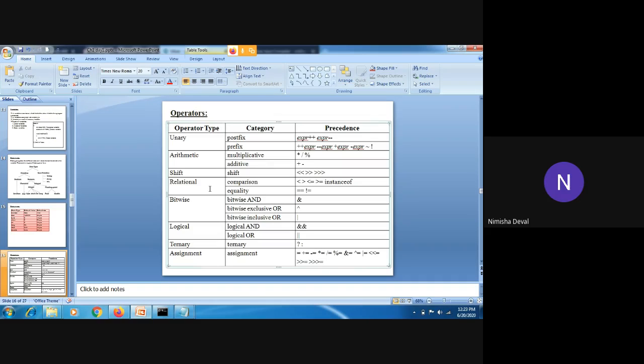Now these are the relational operators you have already seen. Then one more important operator is bitwise AND and logical AND, and the same with bitwise OR and logical OR. There is one main difference between these two operators.